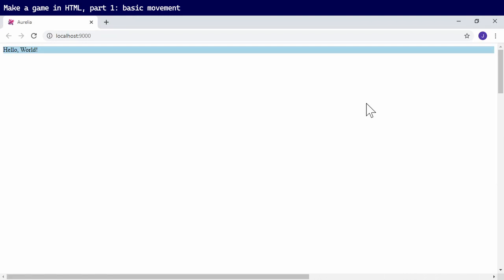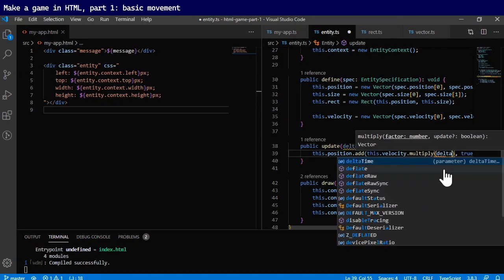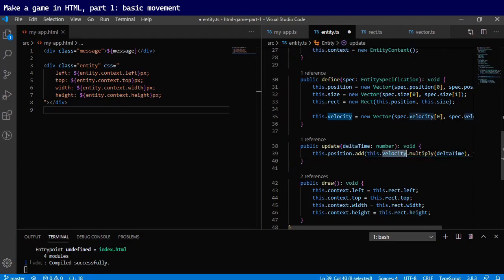Let's see if we can. I'll refresh. Boom. And it's quick again. Why is it quick again? Because when we're doing the update, we're just adding the velocity the way it is. We're not considering delta time. So what we need to do then is multiply this with delta time. And since I'm not passing in update, this velocity multiplied with delta time will give me a clone of the velocity multiplied with delta time, which in turn will be used to update the position. So we're keeping the velocity value intact, but we're changing the position value.